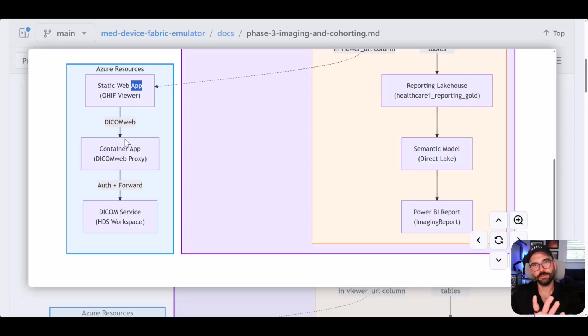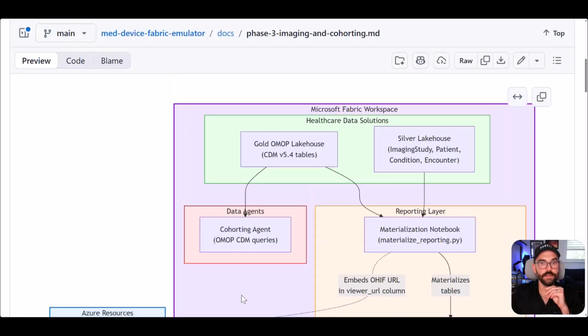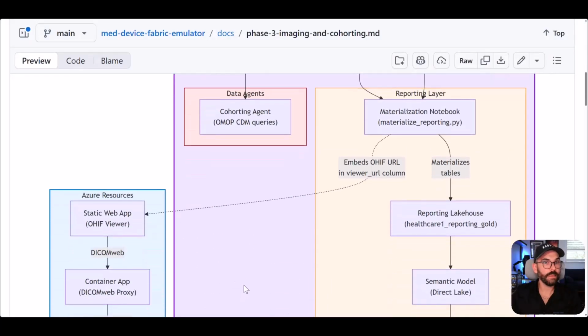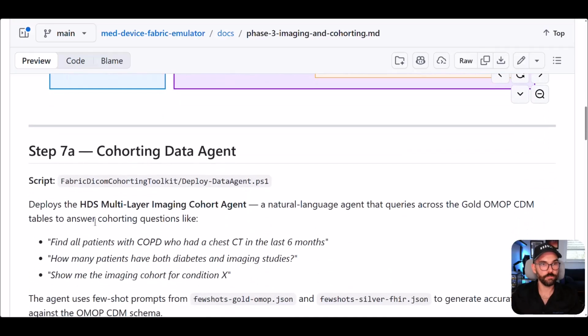So I'll show you what that looks like. Basically, it's a link on a Power BI report that says, I want to look at John Smith's chest x-ray. You click the link, and it throws up another tab and invokes all the Azure resources to read the image in a secure manner, using your credentials to do that. All right, that is pretty much the end of the architecture.